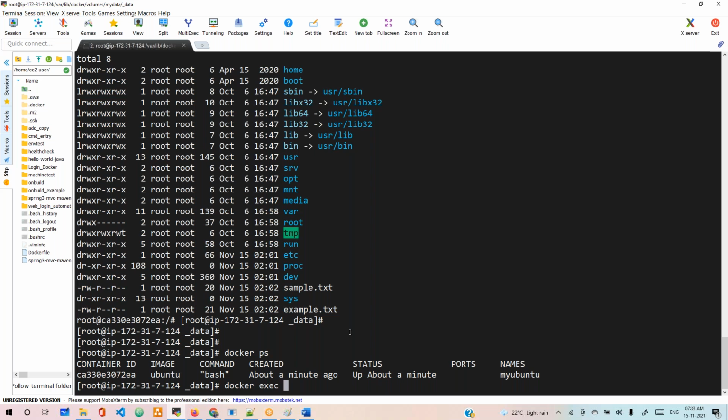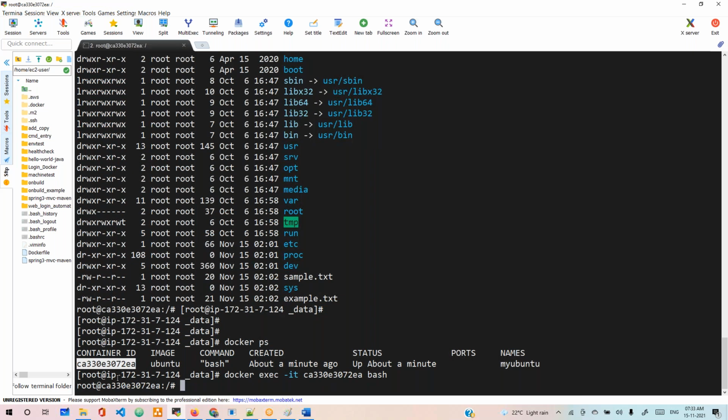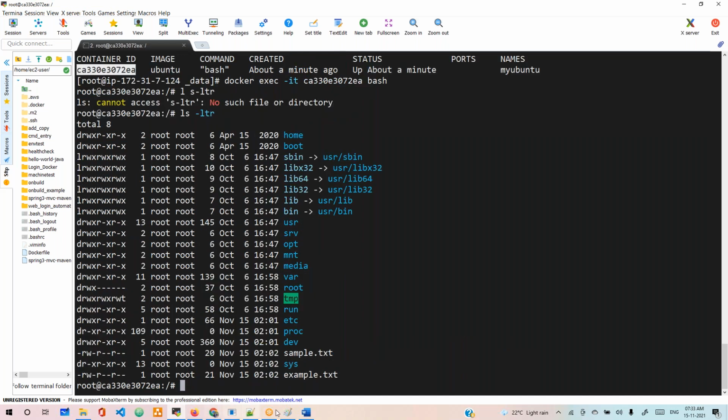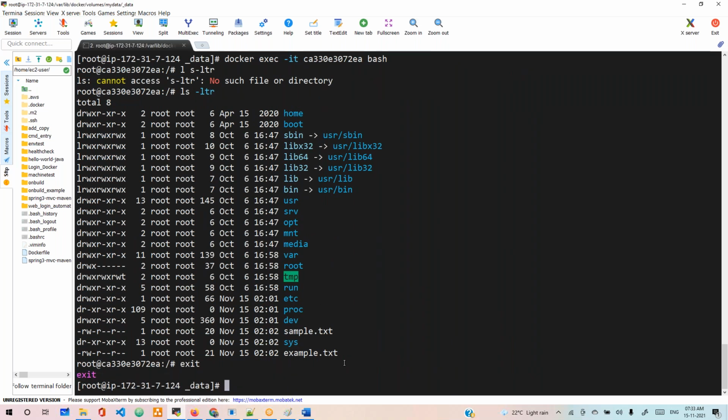docker exec -it container id, let's say bash. Let's say I am inside the container. I can see whether the containers are available or not, whether the data is available or not. It is available because the container is not stopped. Let me exit this and then run docker ps.